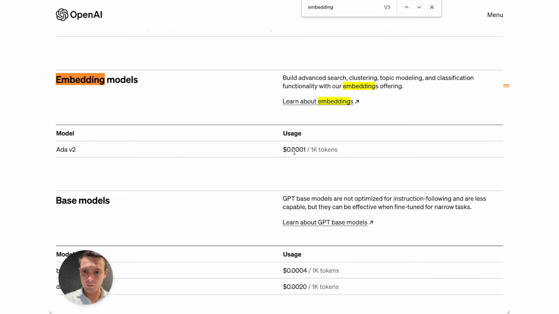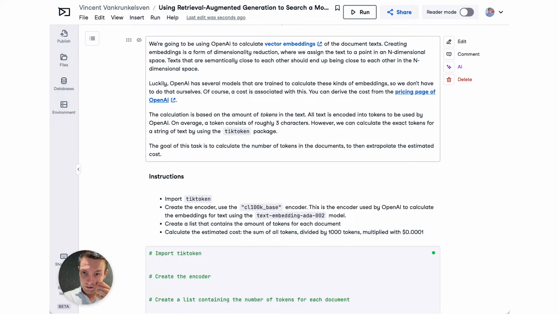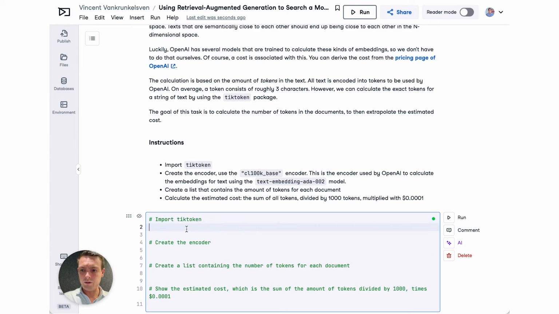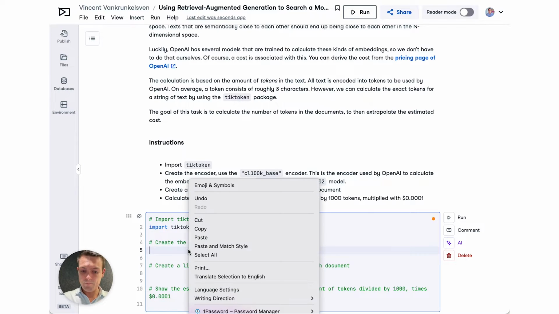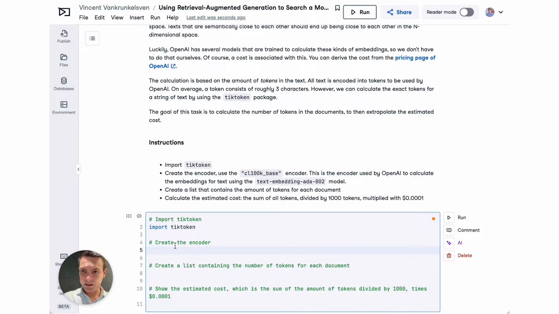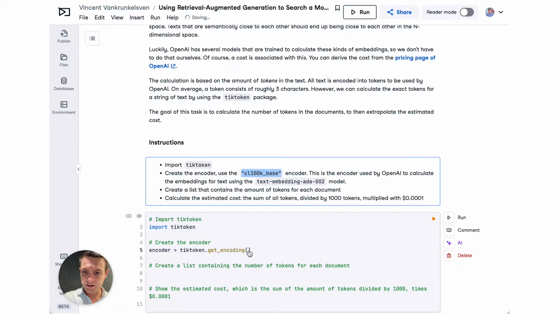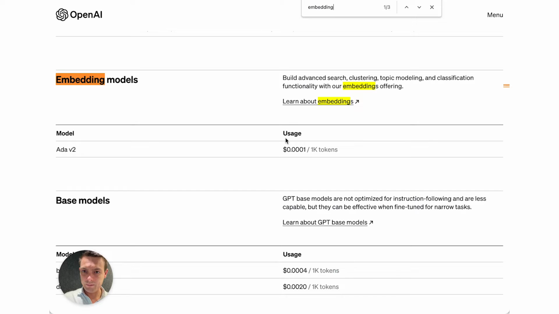It's 0.0001 dollars per 1K tokens. But we want to get an idea of how much this is going to cost us exactly. And for this reason, we're going to be using the tiktoken package. First of all, we're going to create the encoder, and that's with the function get_encoding. And if you go to the pricing page, we can learn about embeddings here.